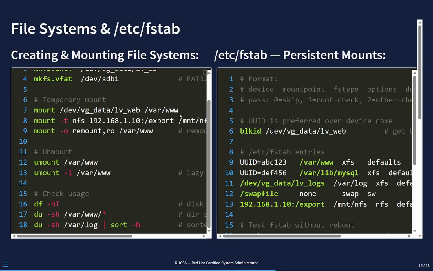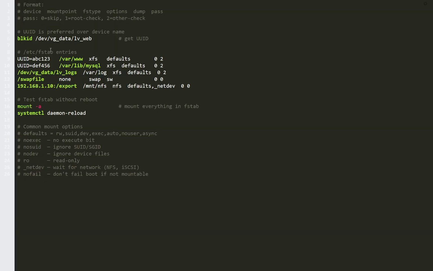Next, /etc/fstab, the persistent mount configuration. The 6 fields: device, mount point, file system type, mount options, dump flag, pass number. For the device field, always use UUID, never the device name like /dev/sdb1. Device names change when disks are added or removed. UUIDs never change.